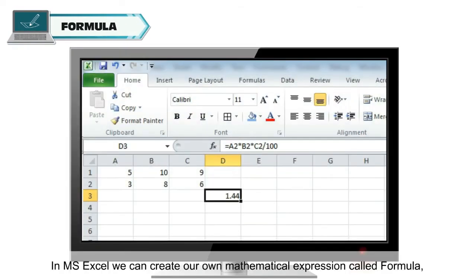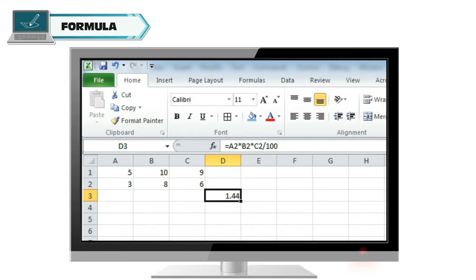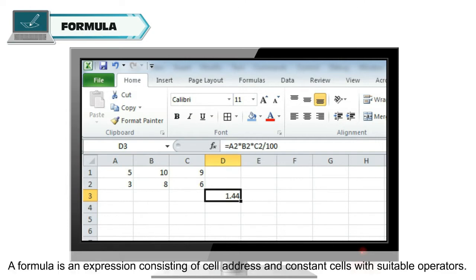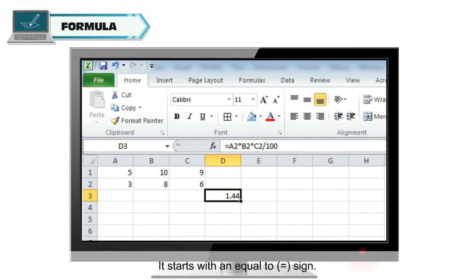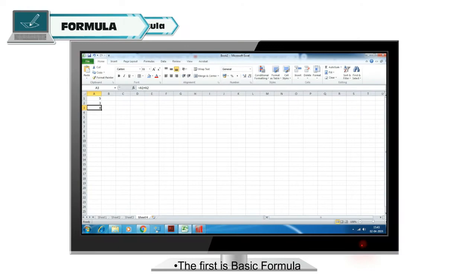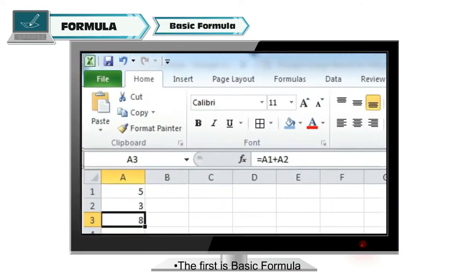Formula. In MS Excel, we can create our own mathematical expression called formula, depending on the arithmetic calculations we want to perform. A formula is an expression consisting of cell addresses and constants with suitable operators. It starts with an equal to sign. A numeric formula in MS Excel can be of three types. The first is basic formula.